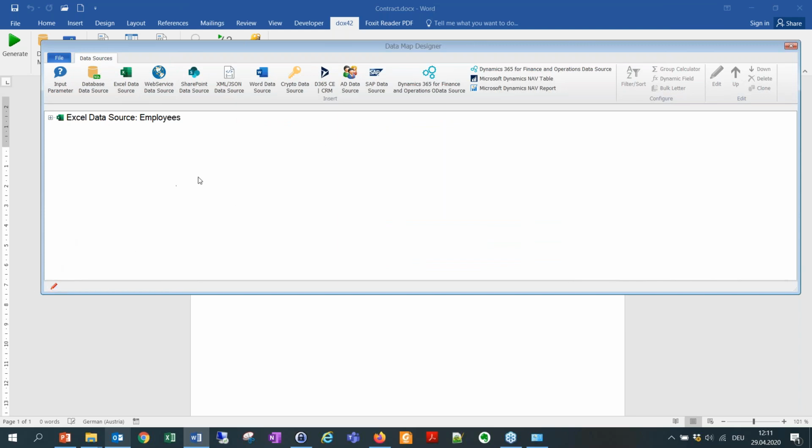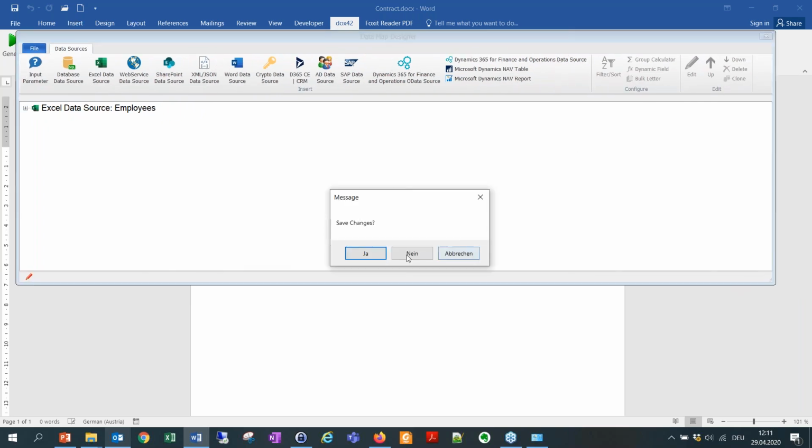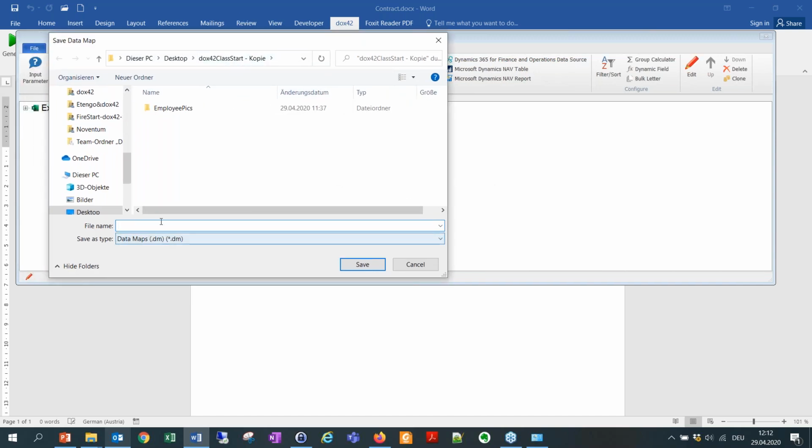That means we have to save our data map. And this is what I'm doing. I can click here on File to save it, or I just click on X, then Save Changes, yes. And my Explorer is opening. We are here in the same folder. I call this one Contract. Same name as the document, but it could be any name.